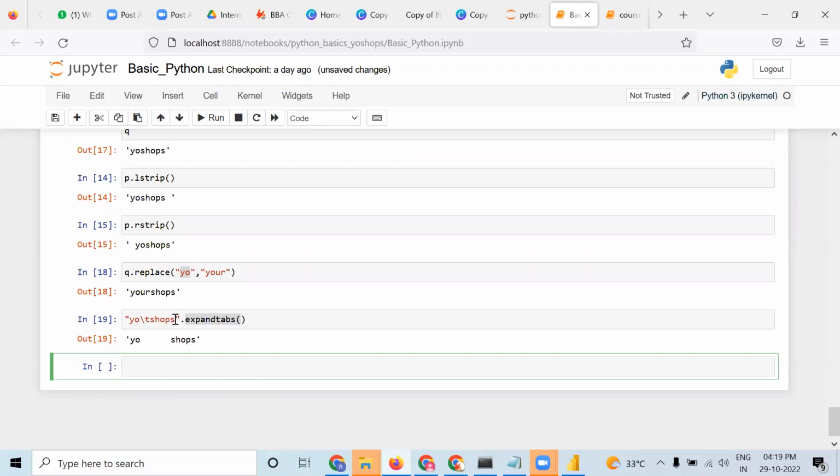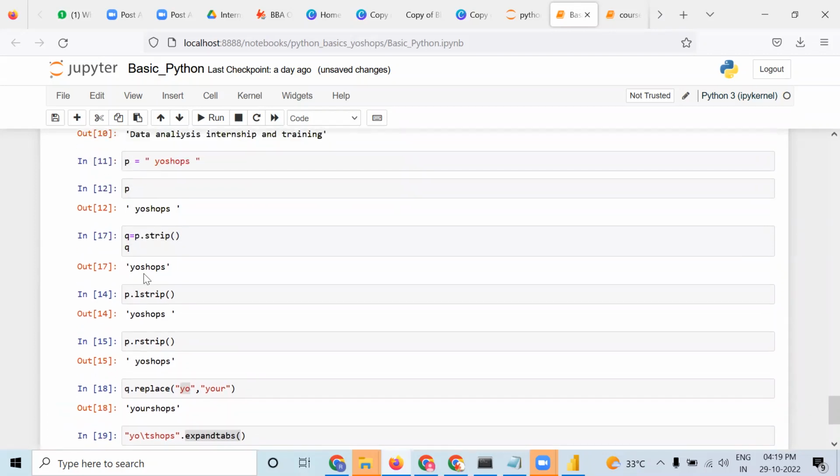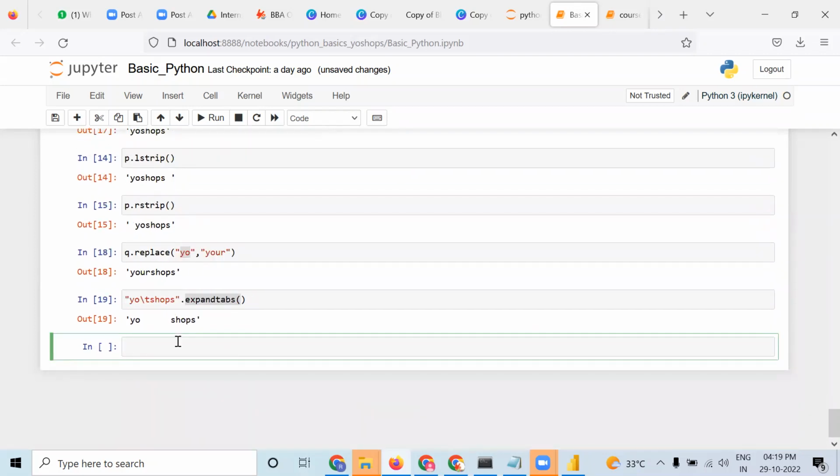See, Q is 'your shops' only. Now what I'm going to do is take Q.center.